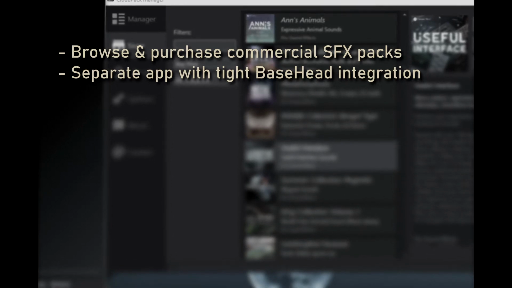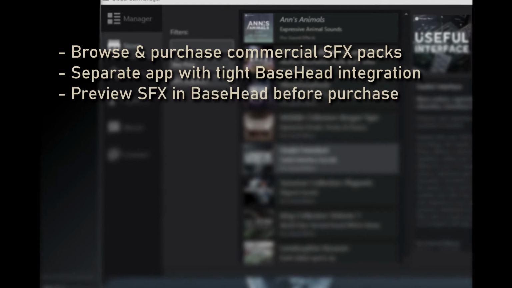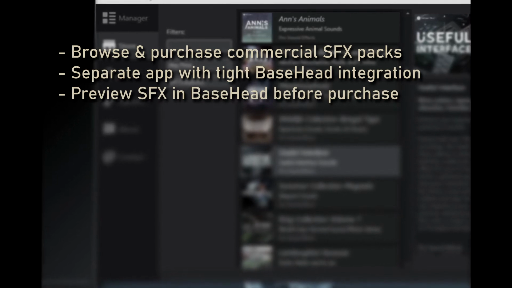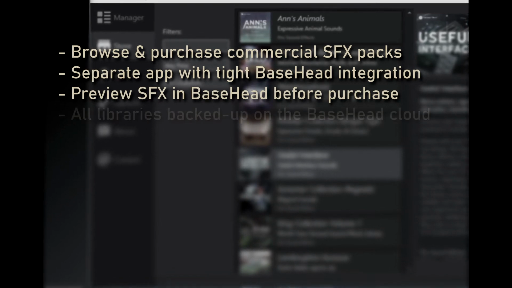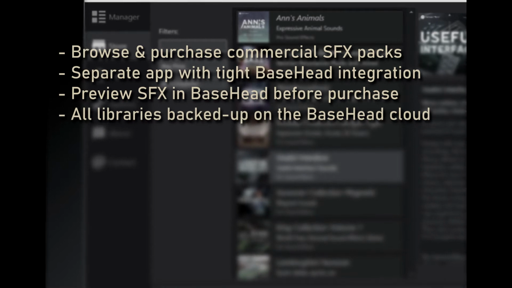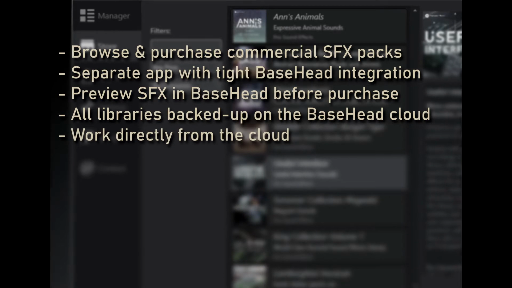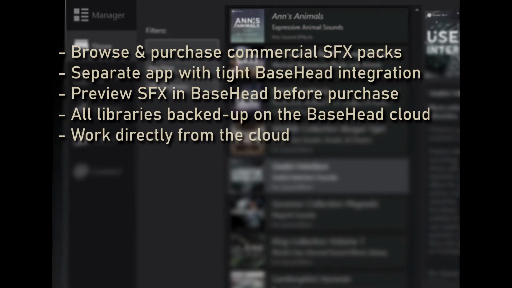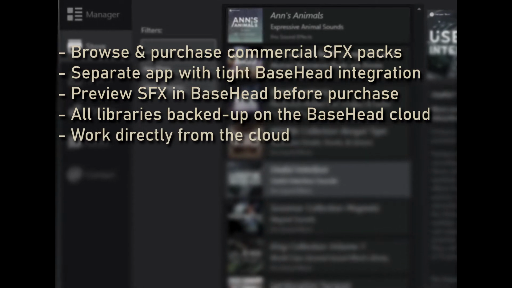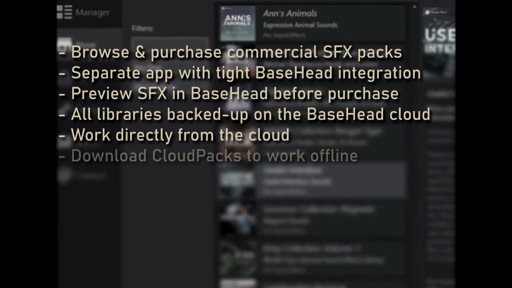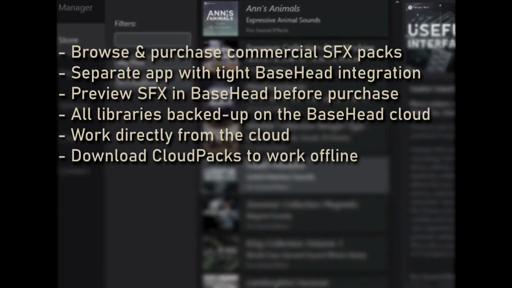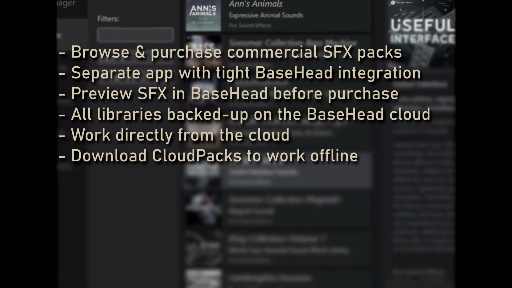affecting BaseHead's workflow. We're able to browse sound effects packs and preview the files right in BaseHead before purchase. No need to worry about drive space and backups. Let BaseHead's Google servers handle that for you. Sound files can be used directly from the cloud and imported to your sessions without having to first download libraries. We do have the option to localize packs to work offline if needed.